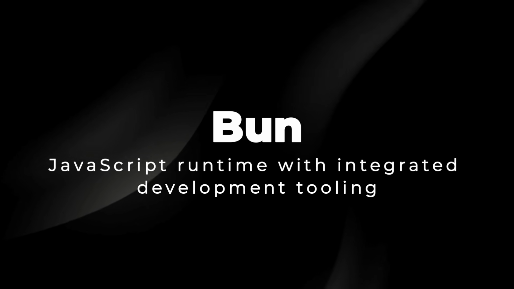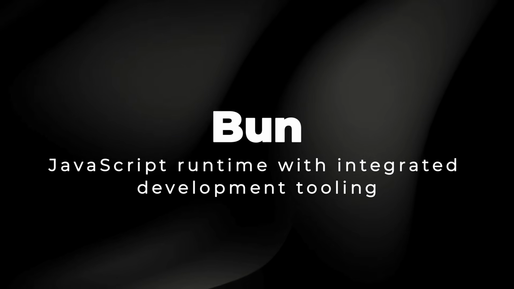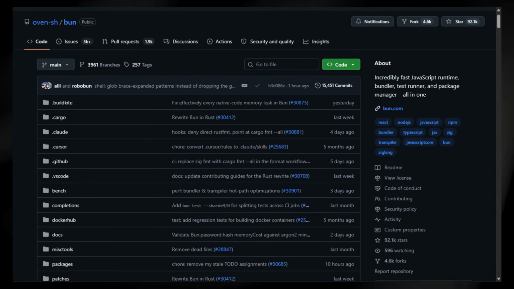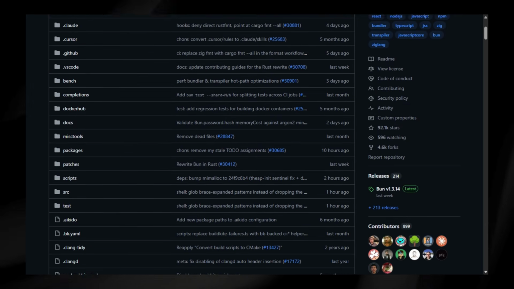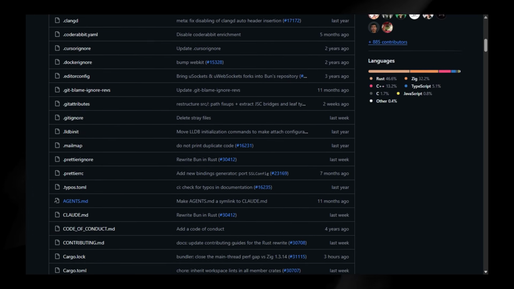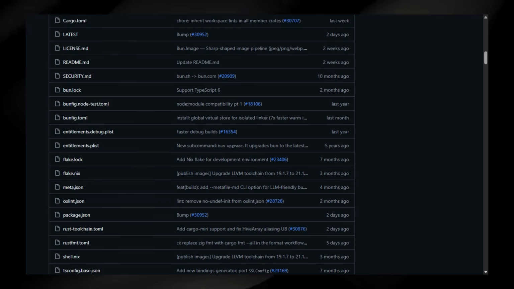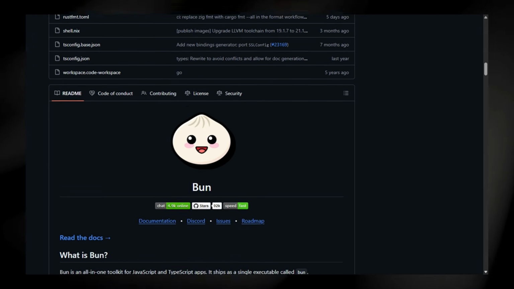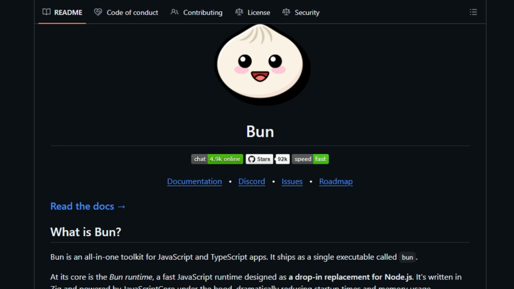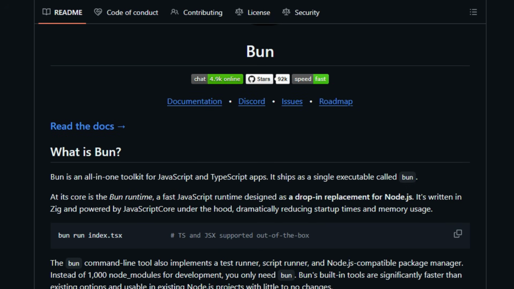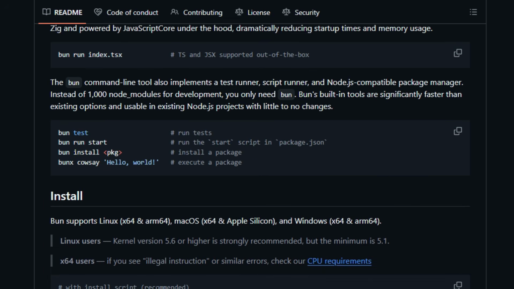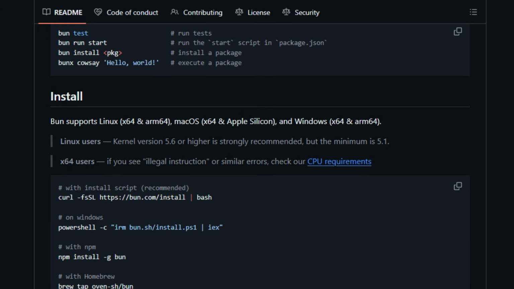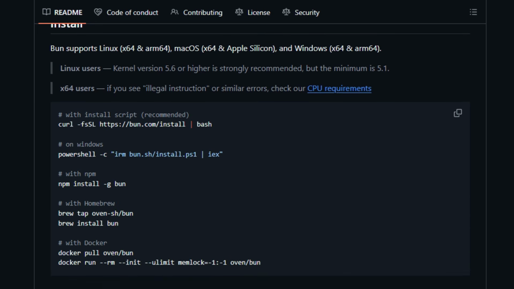Project number 1, Bun, JavaScript runtime with integrated development tooling. Bun is an open-source JavaScript and TypeScript runtime designed to simplify modern application development with a single fast toolchain. It combines a runtime, package manager, bundler, test runner, and Node.js compatibility layer into one system that runs locally across development workflows. Developers use Bun to install dependencies, execute scripts, bundle applications, and run tests without separate tooling stacks.